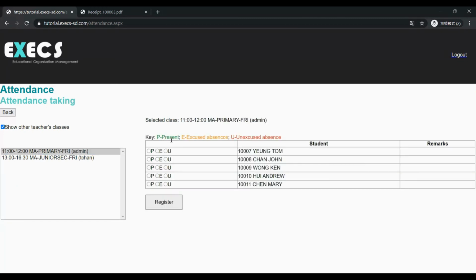And you can see that there are 3 types of status. P is for present, E is for excused absence, and U is for unexcused absence. For unexcused absence, an email will be sent to the parents and students at the end of the day. Of course, you can choose not to send by going to communication settings, which will be introduced later on.